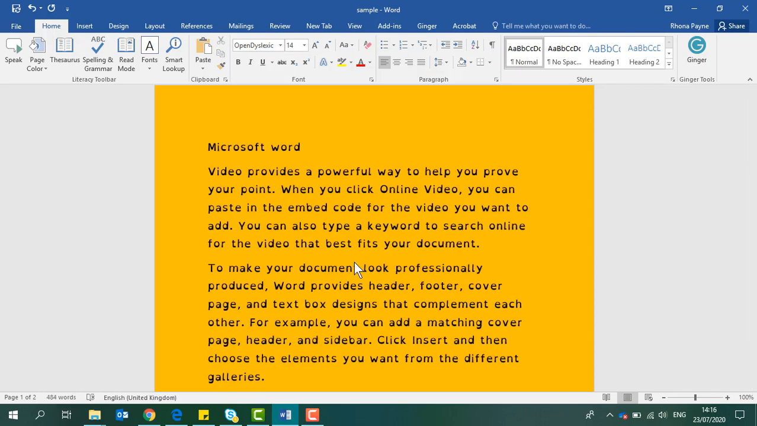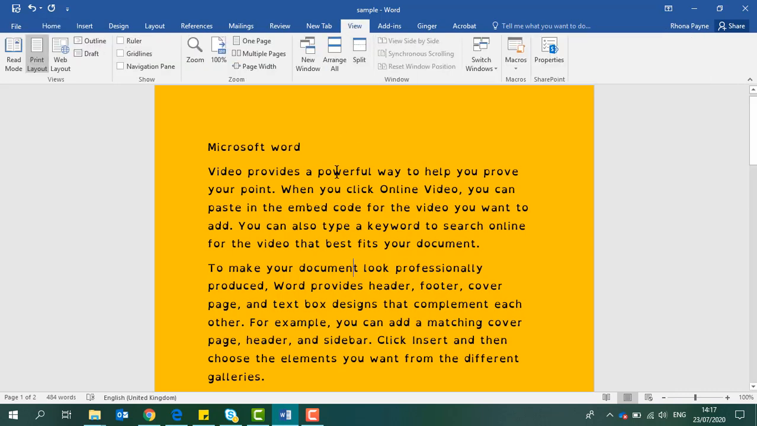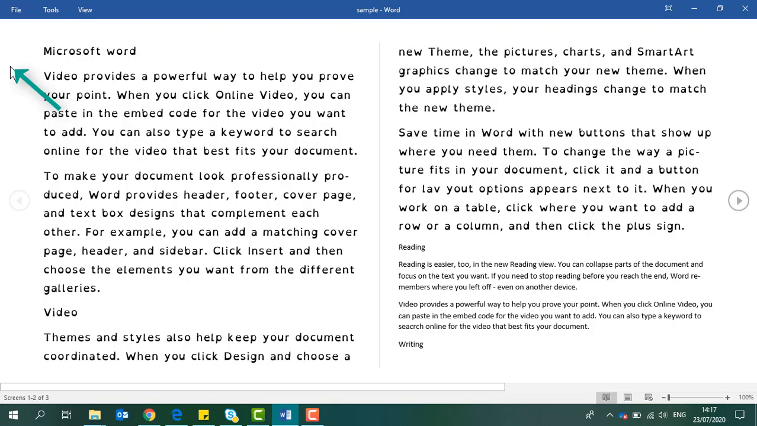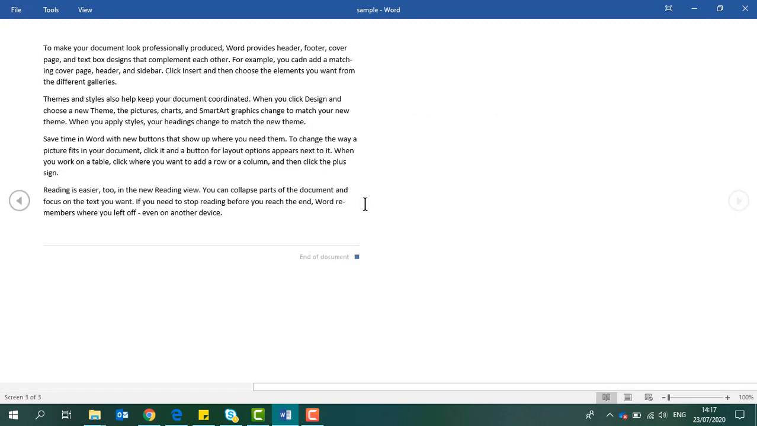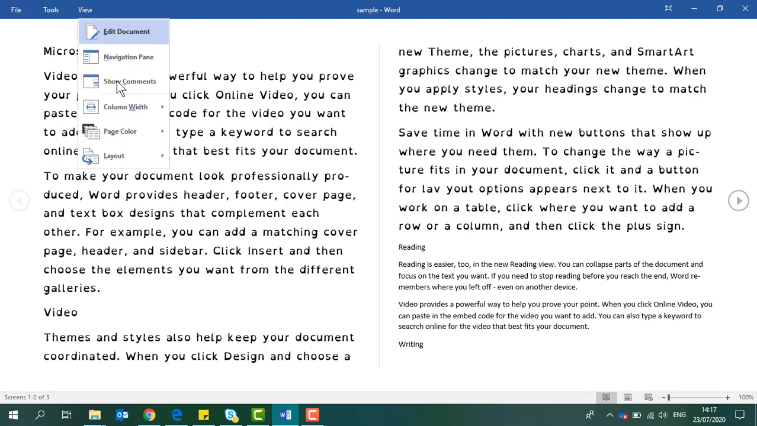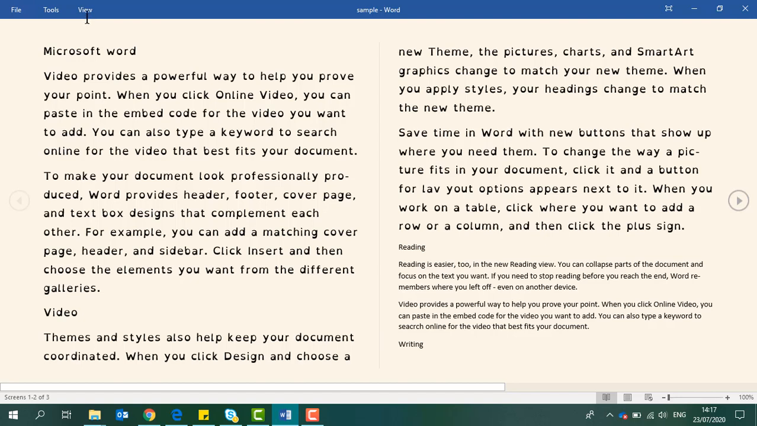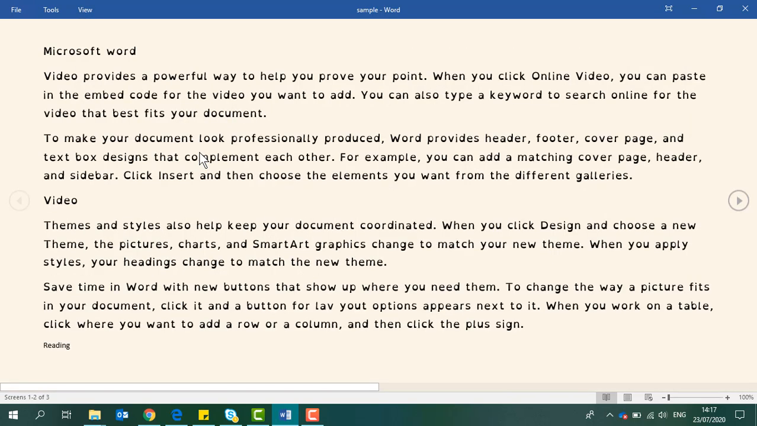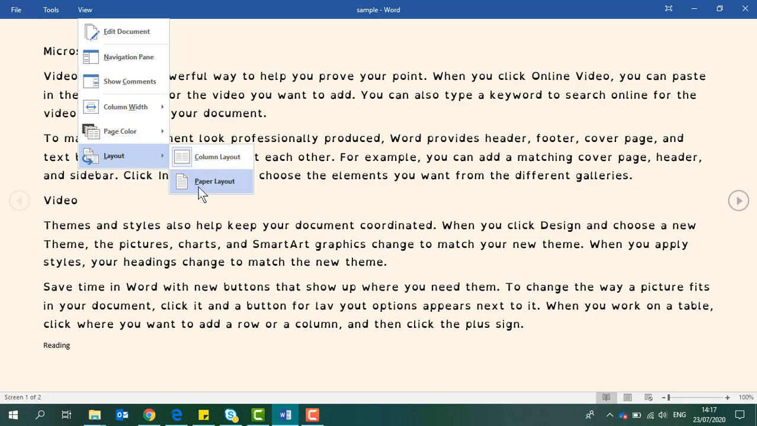So another useful feature is that you can change how you view a document. So let's go to the View tab, and automatically when you go onto Word, it'll just come up as print layout, like this. But you can choose to change to Read mode, and many people find that this is easier to navigate. You can go to the top here as well, so just change the page colour again. You can change the column width if you prefer, and you can also change the layout.